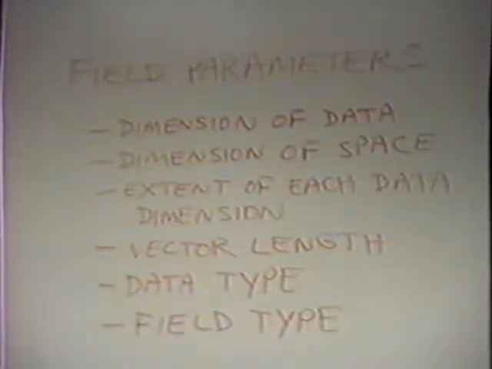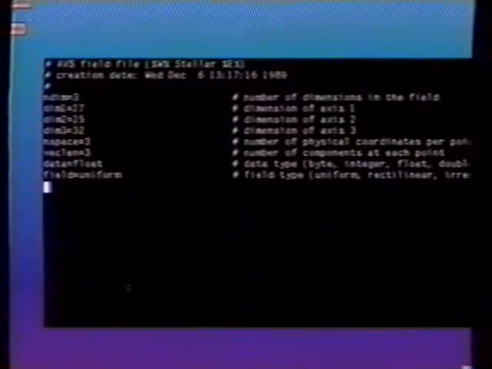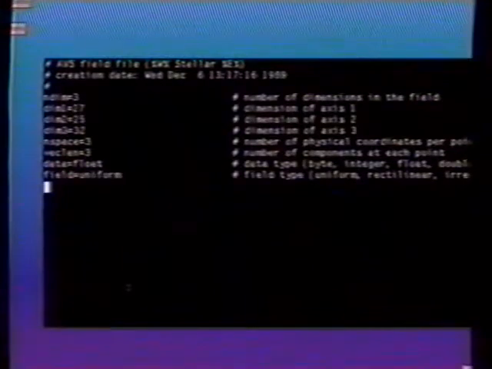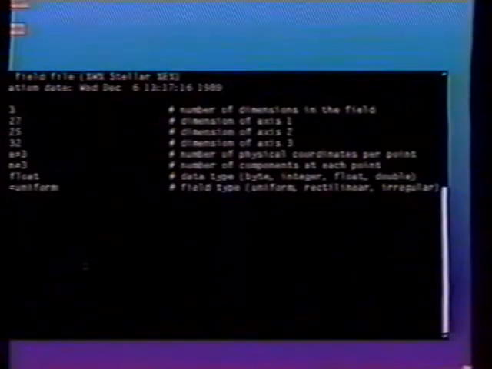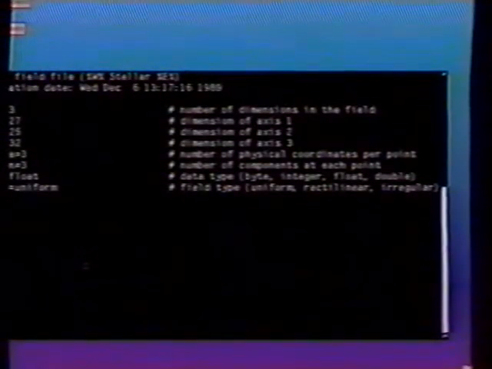The concept of a field is an important one, so it merits a closer look. The field is defined by a set of parameters: the dimensionality of the data in question, the dimensionality of the space the data is embedded in, the extent of each data dimension, the number of vector elements at each cell in the field, the data type of the field, and the field type. Of these, the field type is the most subtle concept. Information about a field's type is stored in a text header, which is human readable. This header tells AVS how to interpret the binary data which follows in the field.